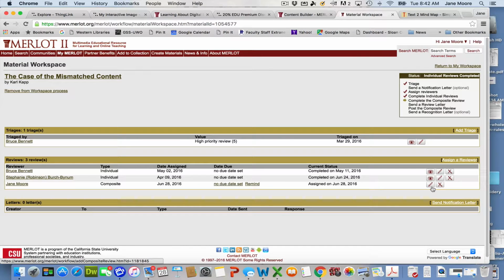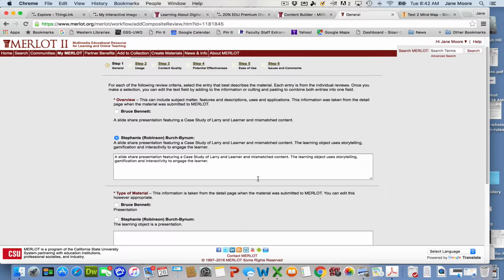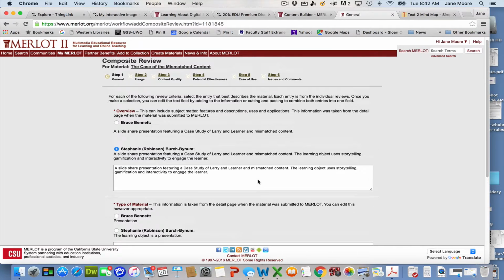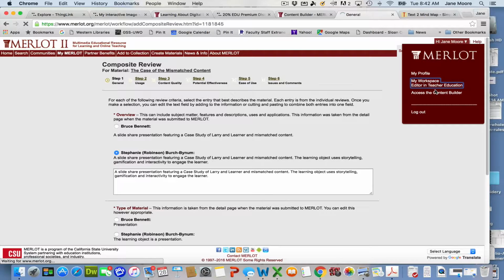And now I can access those materials and do the composite review. I'm going to open this just to show you what a composite review looks like. You can either choose one of the reviewer's comments to add here, or in many cases what I'll do is choose one and then write something based on the others, especially if it's adding material and information to the review. And then I would continue on with this, which I won't do for this demonstration. So I'm going to go back to my workspace.